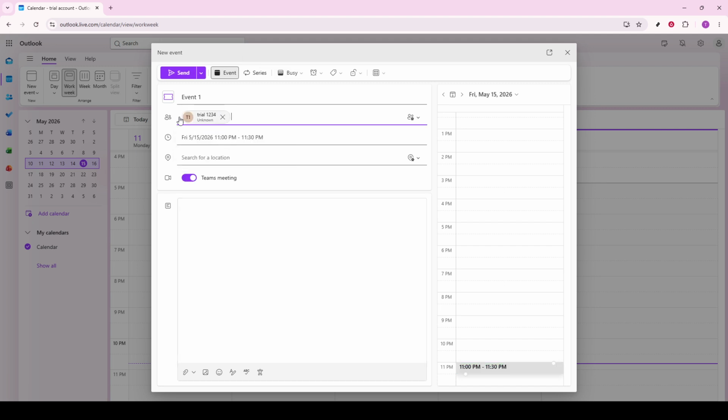Next, set the start and end date and time. Use the drop-downs or the date picker to choose when the appointment begins and how long it should last. Take a moment to confirm the time zone is what you expect, especially if you're traveling or coordinating across regions. If your appointment spans multiple days or needs a specific duration, adjust those fields accordingly.